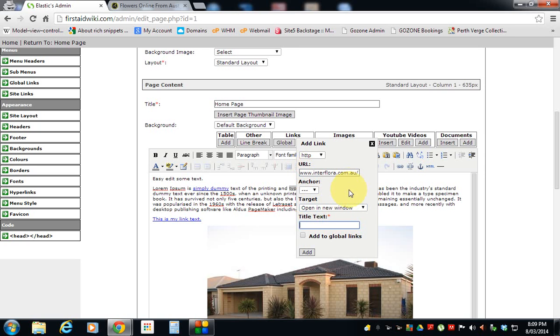I'll add some title text. I'll use the word Interflora, and I'm going to click this link here, add to global links. What that'll do is save all of this information so I can use it again. If this is a website that you're going to link to a lot, then I'd suggest using that. If it's a one-off, then I wouldn't, because you'll never use it again. There's no point storing that information. I've actually got this information already stored, so I'm not going to click it, but if you wanted to store it, click Add to Global Links.